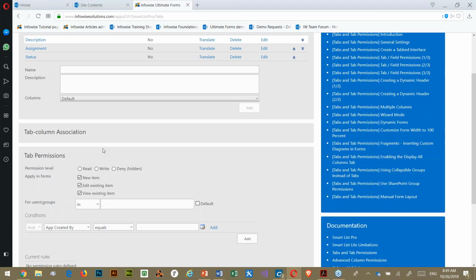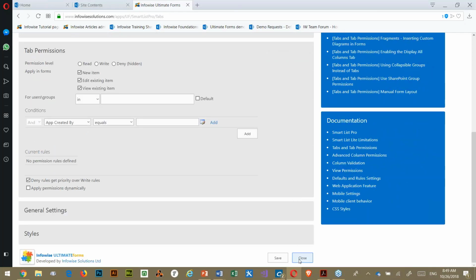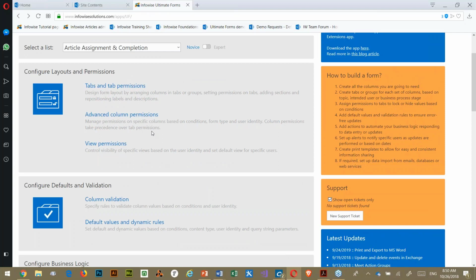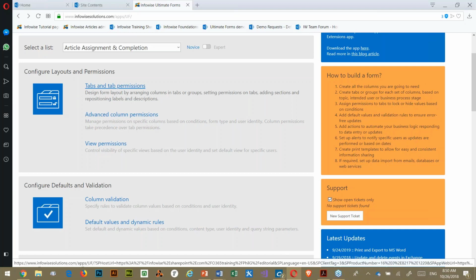So it's a very neat functionality, and once again, something that you don't really have the ability to do with SharePoint out of the box. With Infowise, both using tab permissions, and there is a separate column permission functionality, advanced column permissions right here. So even if you're not using a tabbed form, you can hide list columns from people that you don't want them to see. You can make them editable only by certain people or certain groups. So some incredible functionality there that it would have been really nice if SharePoint had that out of the box. But hey, what can I say?